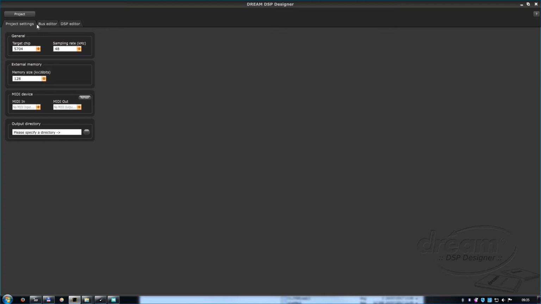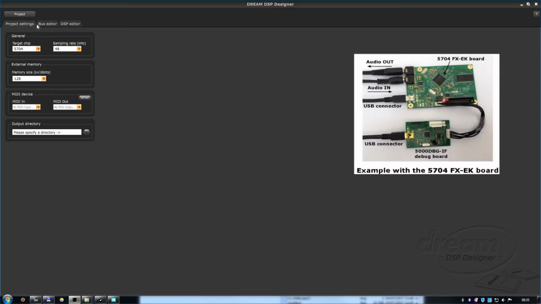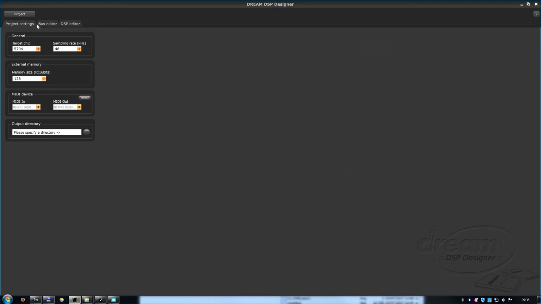Welcome to DREAM DSP Designer, a software platform design tool for configuring, generating code, and controlling DREAM DSP 5000 series chips for sound processing. It runs on Windows XP and later. In this tutorial, we will demonstrate all the steps to running a simple chorus effect on a 5704 FX EK evaluation board. Upon launching the application, you will notice two distinct sections.